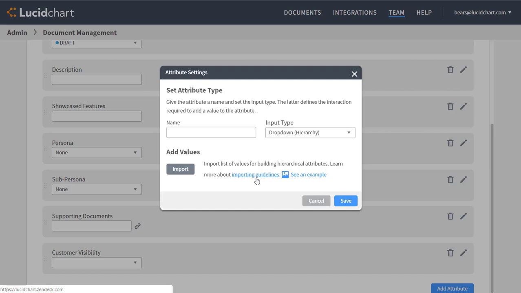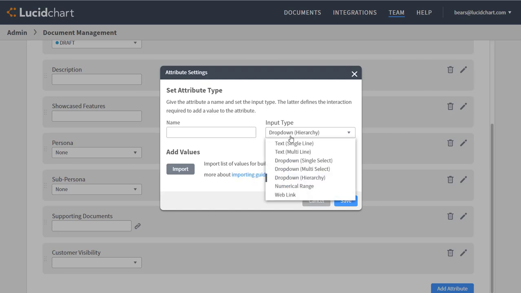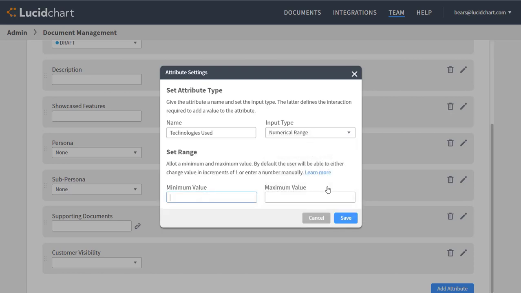The sixth input type is a numerical range. You'll be able to set a minimum and a maximum value. By default, users will be able to either change the value in increments of 1 or enter a number manually. This is a great option for when your document requires a numerical description, such as a field or the value of an opportunity associated with this document.